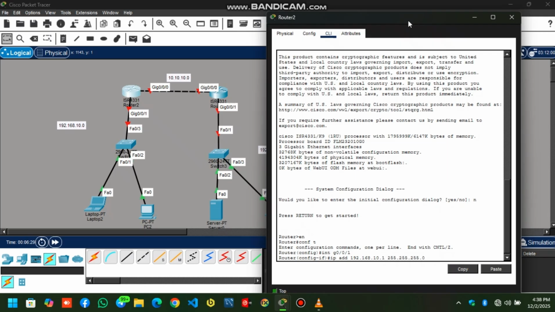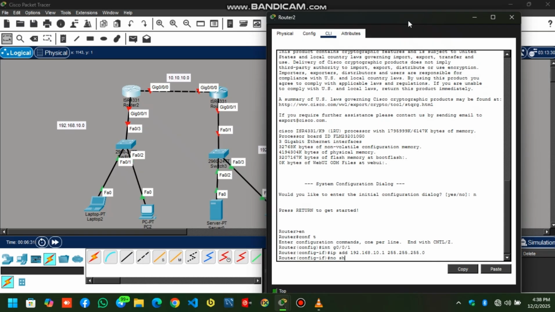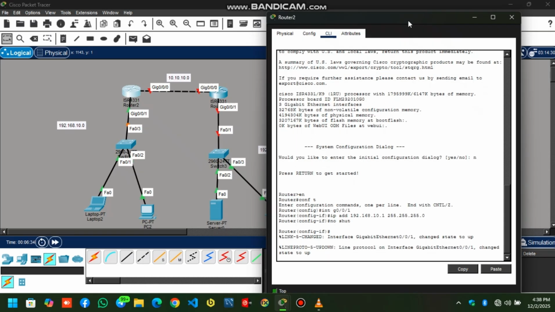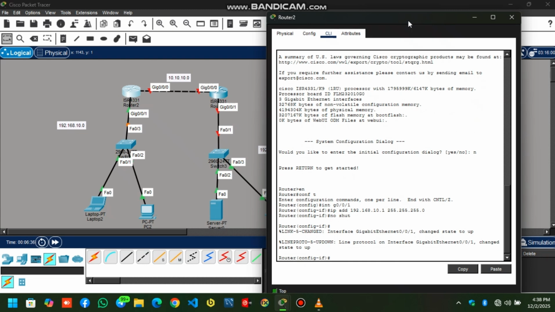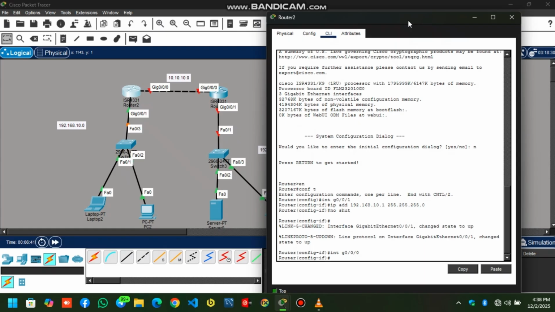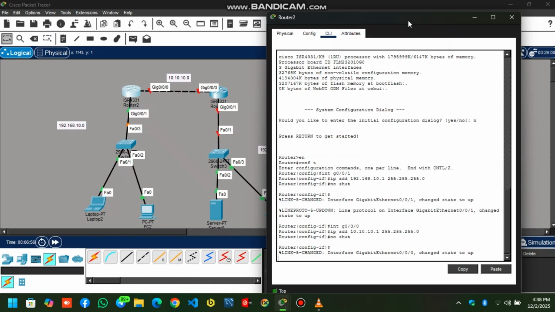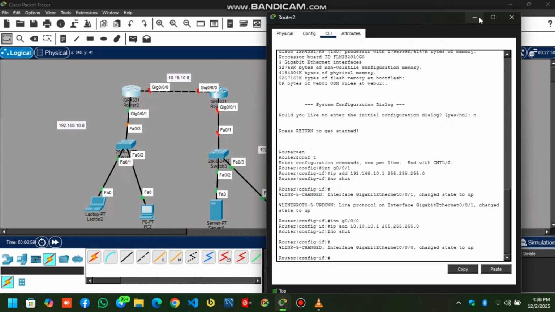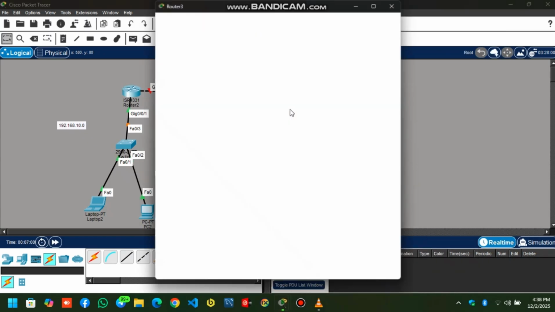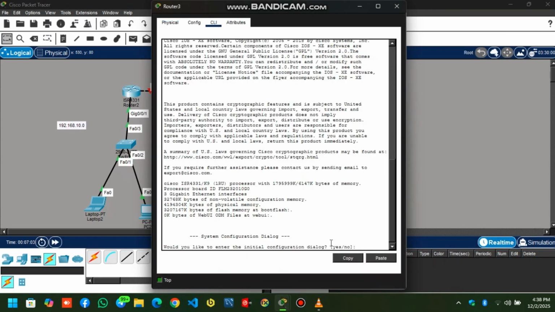Then the subnet mask, and use the no shutdown command, or no shut, to turn it on. And the other interface, G0/0, we give an IP address of 10.10.10.1, then the subnet mask. You use the command no shut, even though it won't turn on until we do the same on the other router.